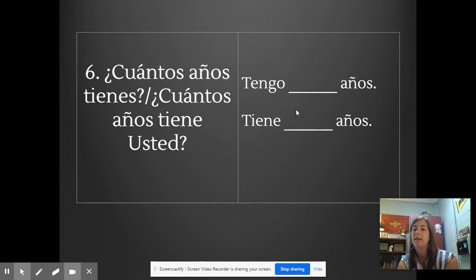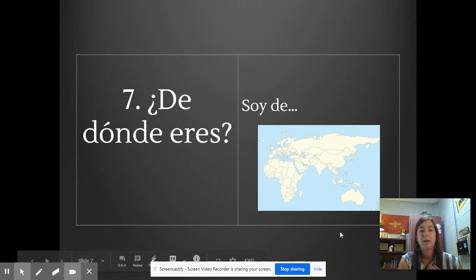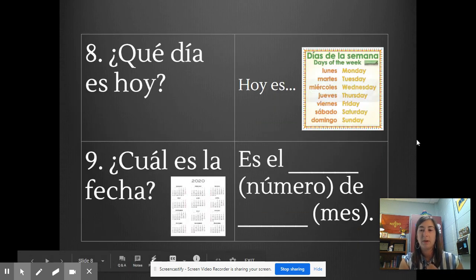This one is for if you're telling how old someone else is. He or she is this many years old. Tiene blank años. So again, the blank is where you put how old you are. So these are the responses. Someone asks you how old you are. This is how you respond. ¿De dónde eres? Number 7, where are you from? Soy de, I am from. Question, ¿de dónde eres? Respuesta, response, soy de. I'm going fast. If you need to, pause and write and come back.